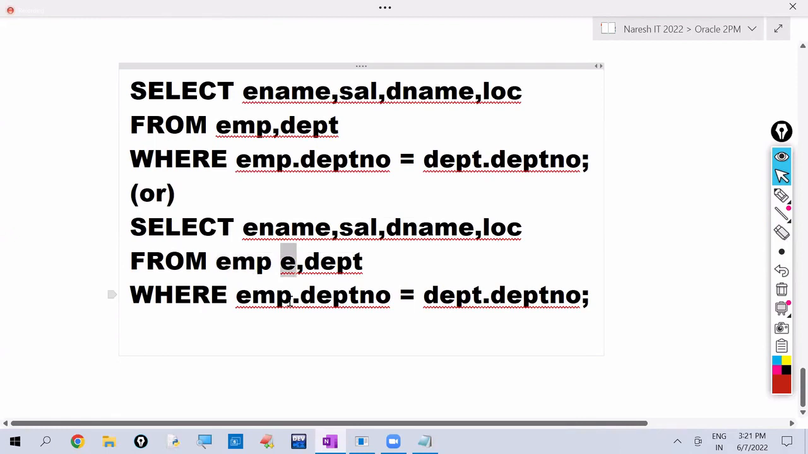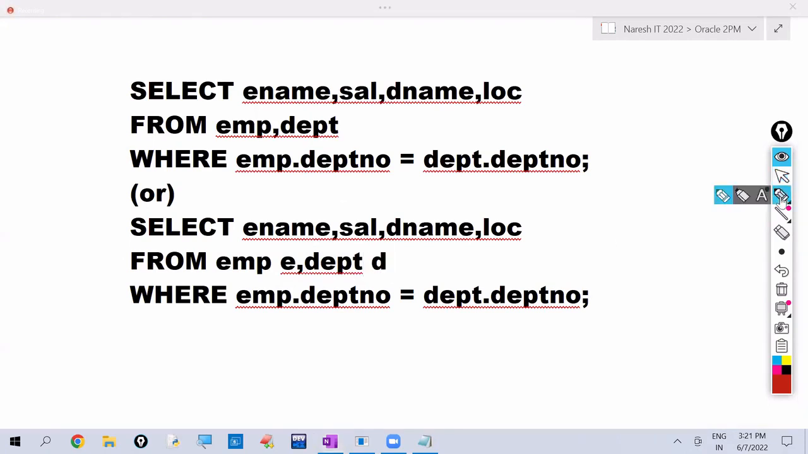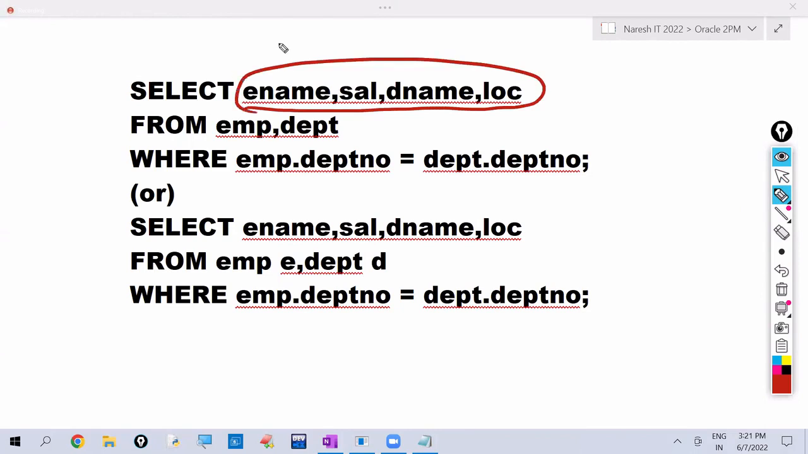Don't use the as keyword here. For column alias, we use as. For table alias, don't use as. Beside the table name, give another name, and that becomes the table alias name. For the EMP table, we are giving alias name as E. For the department table, we are giving alias name as D. So here, this query takes some time for execution because we are not telling which table the ename column is in.